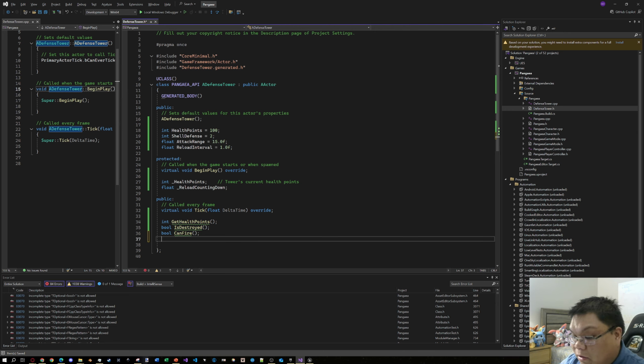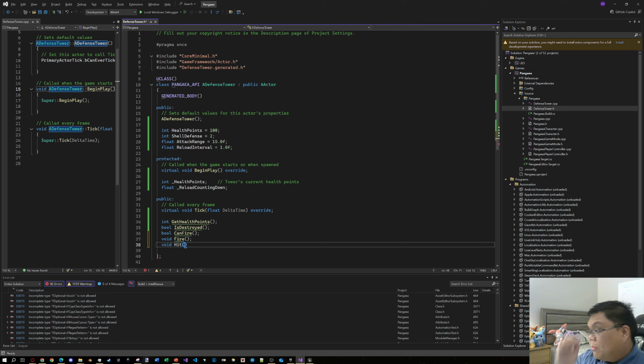We're going to add 2 void functions. The first one is void fire. Basically fire at a target. And the next one is void hit. And this takes in a variable that is how much damage is incoming to the tower.